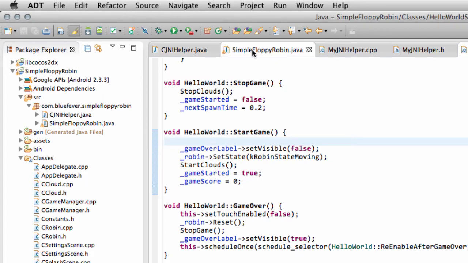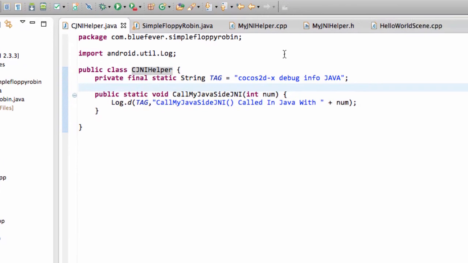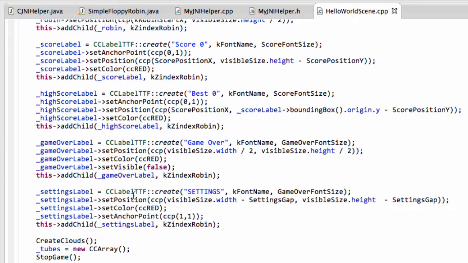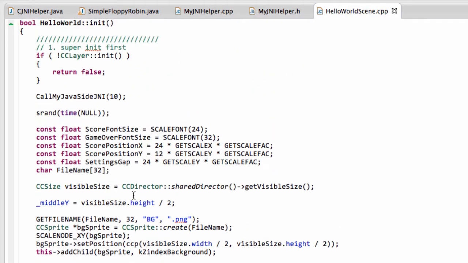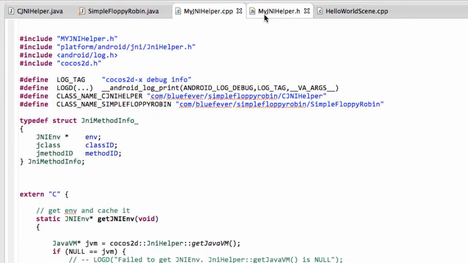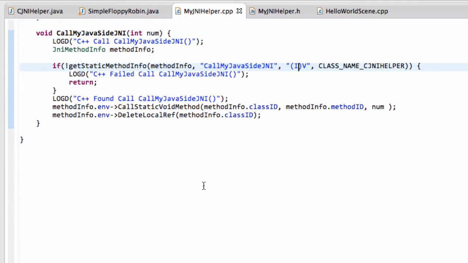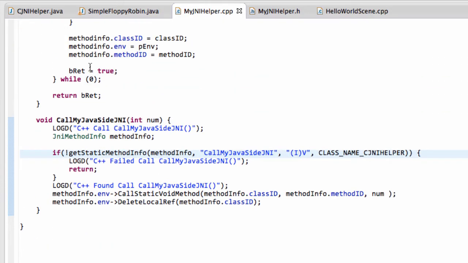So what we're going to do in this video, you remember last video, just to recap, we made this function inside our Java, inside this JNI helper class here, that we then called via the hello world scene in the initialization with the argument of 10 as an integer. We declared our function here and set up all of the JNI code in here. And we're able to call a function in the Java from C++.